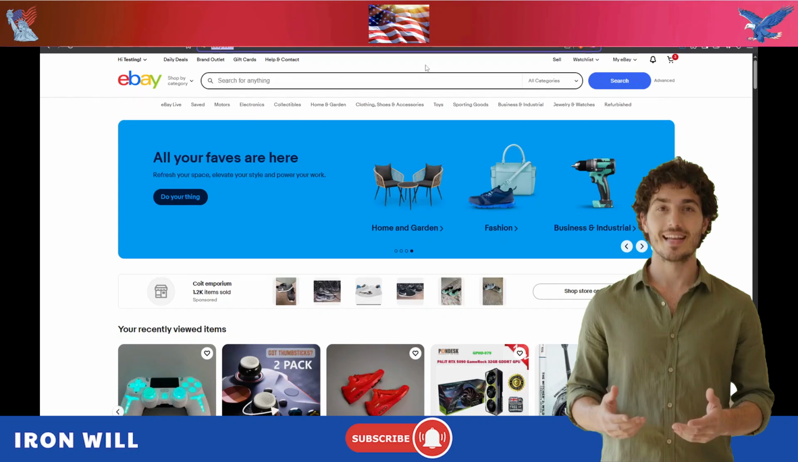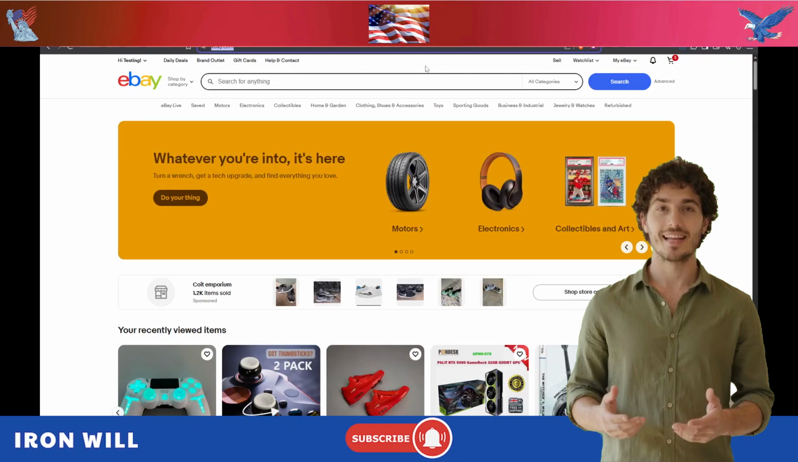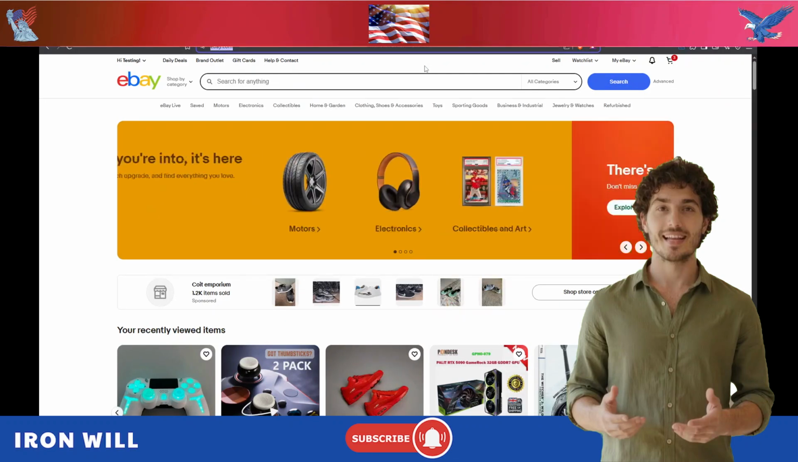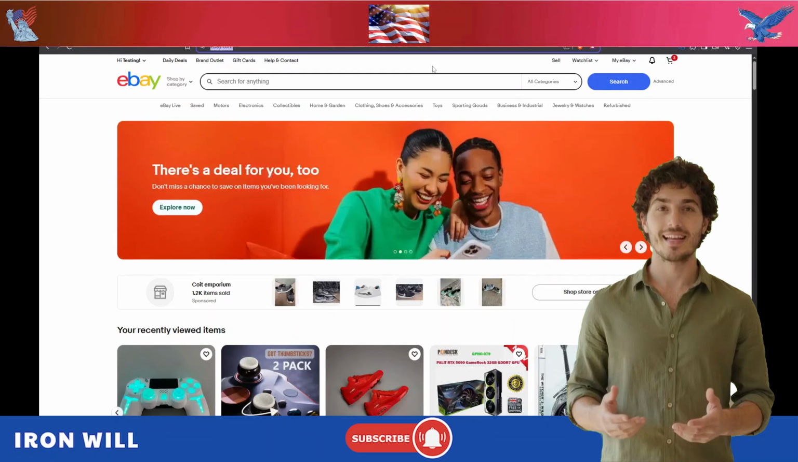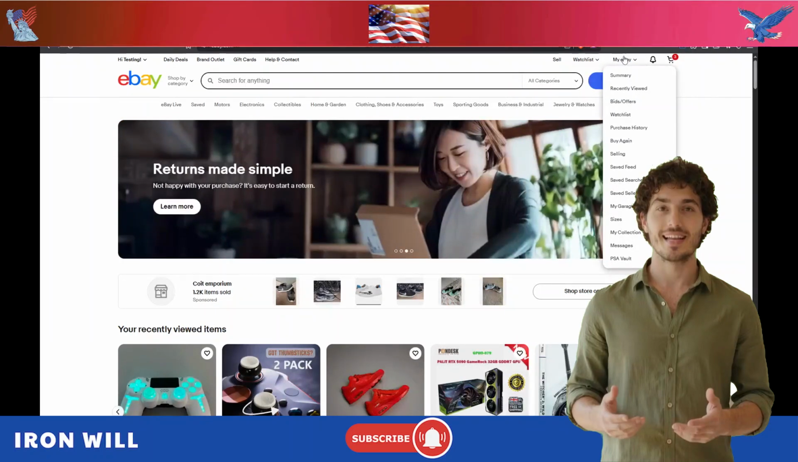To begin, you need to log into your account. Go to the eBay homepage and enter your sign-in credentials. It is always smart to double-check that your username and password are correct to avoid any security alerts or lockouts. Once you have successfully signed in, you will be directed to your main dashboard where various options are available.